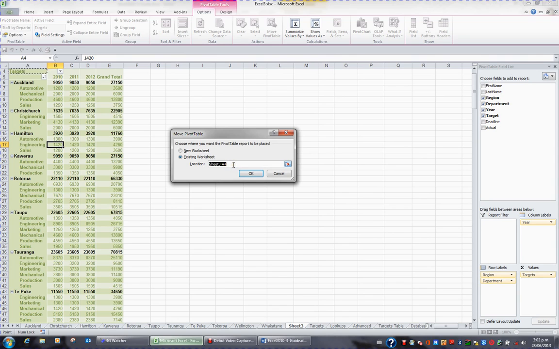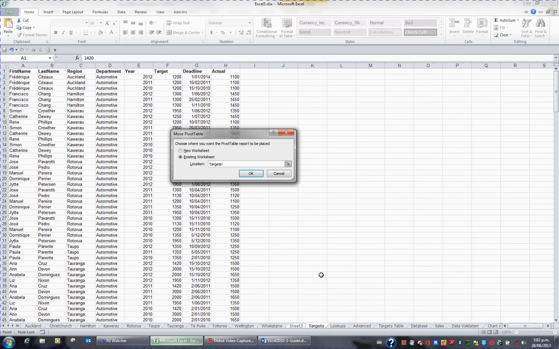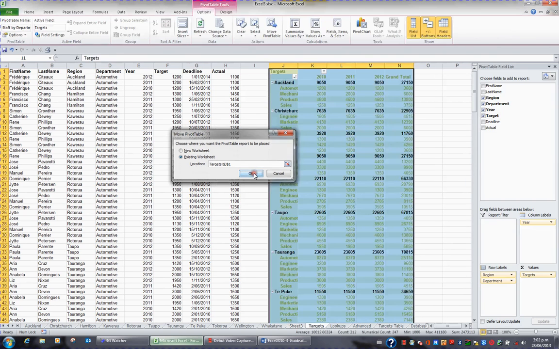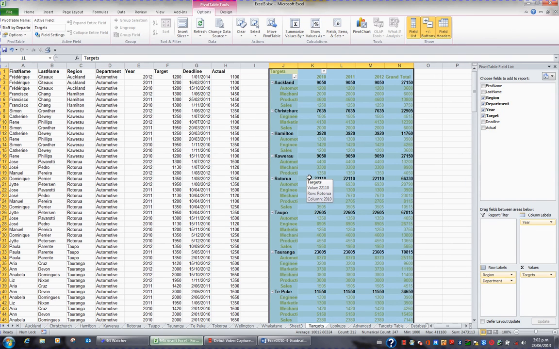mouse I'll locate the sheet and the particular cell that I want to move it to. I might click on Targets at the bottom of my screen and click on J1. When I click OK, the pivot table has moved to the sheet Targets and the cell J1.